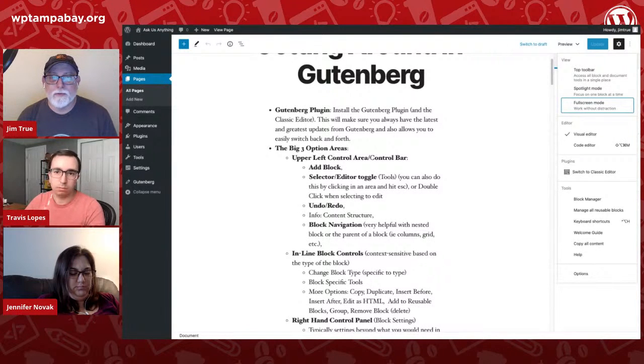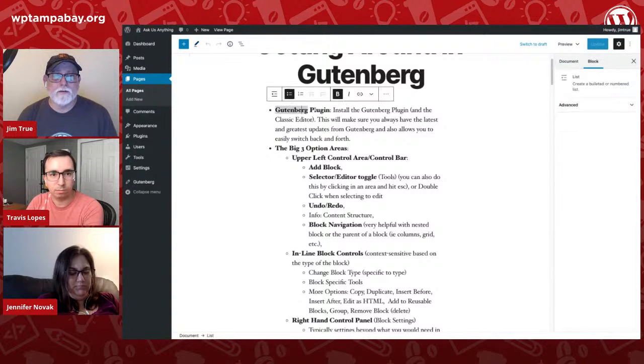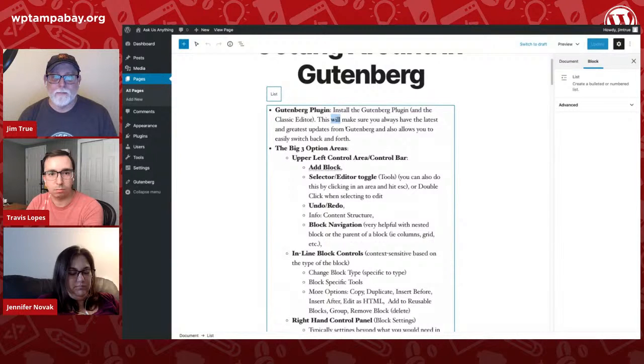The first thing you want to pay attention to is this little upper left-hand control bar here. You've got an option here to add the block. You've got an option to switch back and forth between edit and select. They call this the tools menu, which means I'm guessing they're probably going to be adding more things to it. I'm in edit mode right now because you can see I've got a little toolbar. I can come in here and make edits, or I can switch to select, and then my box is unselectable until I click it.